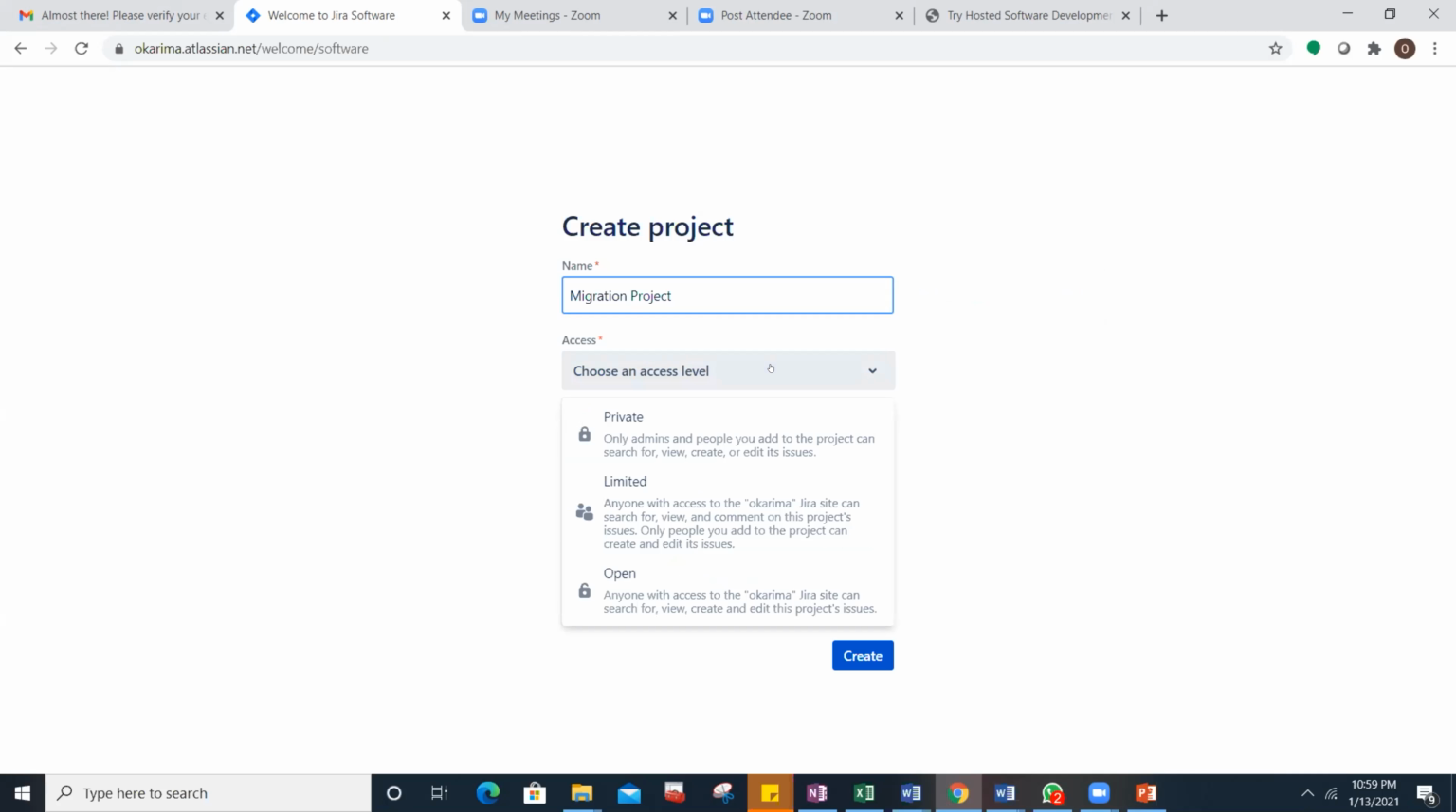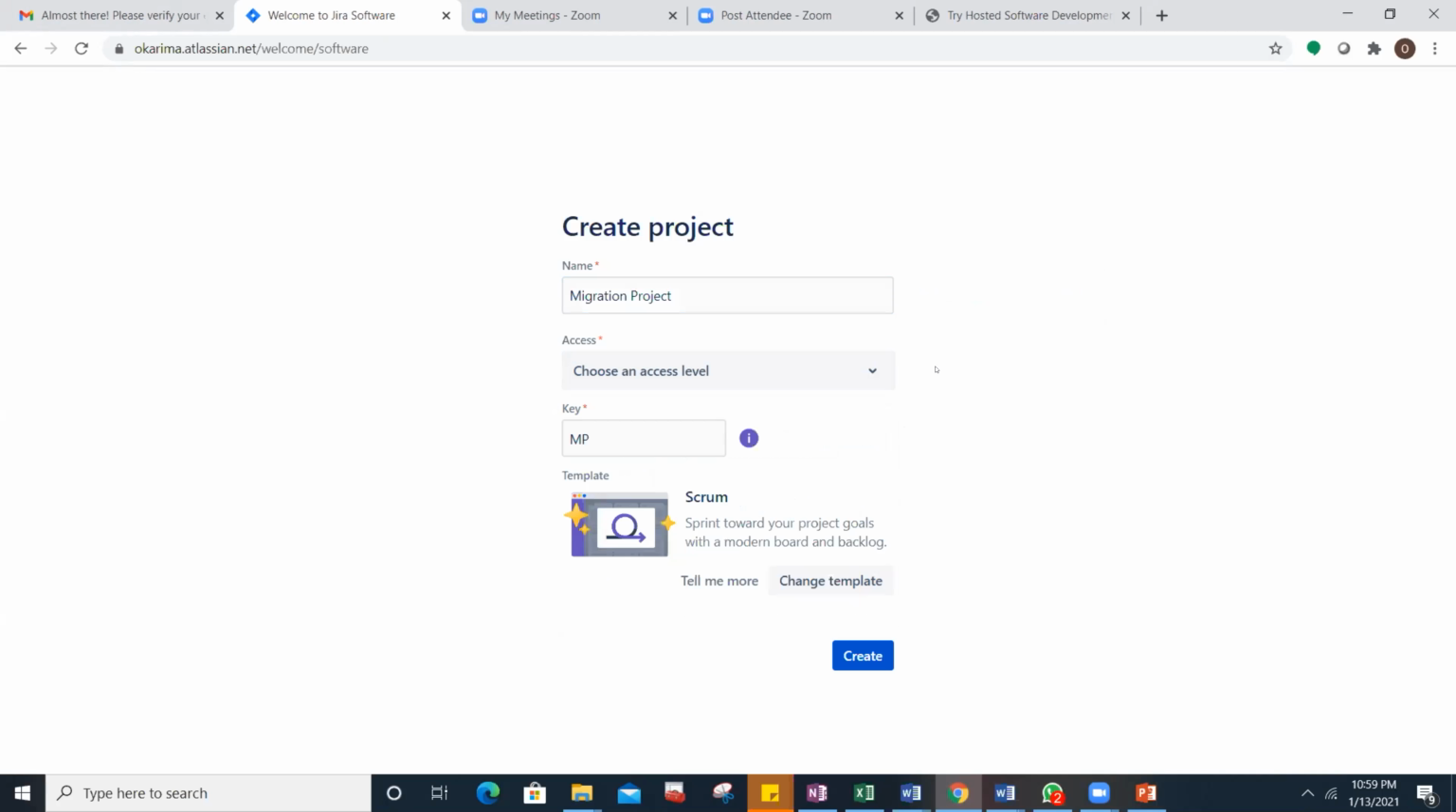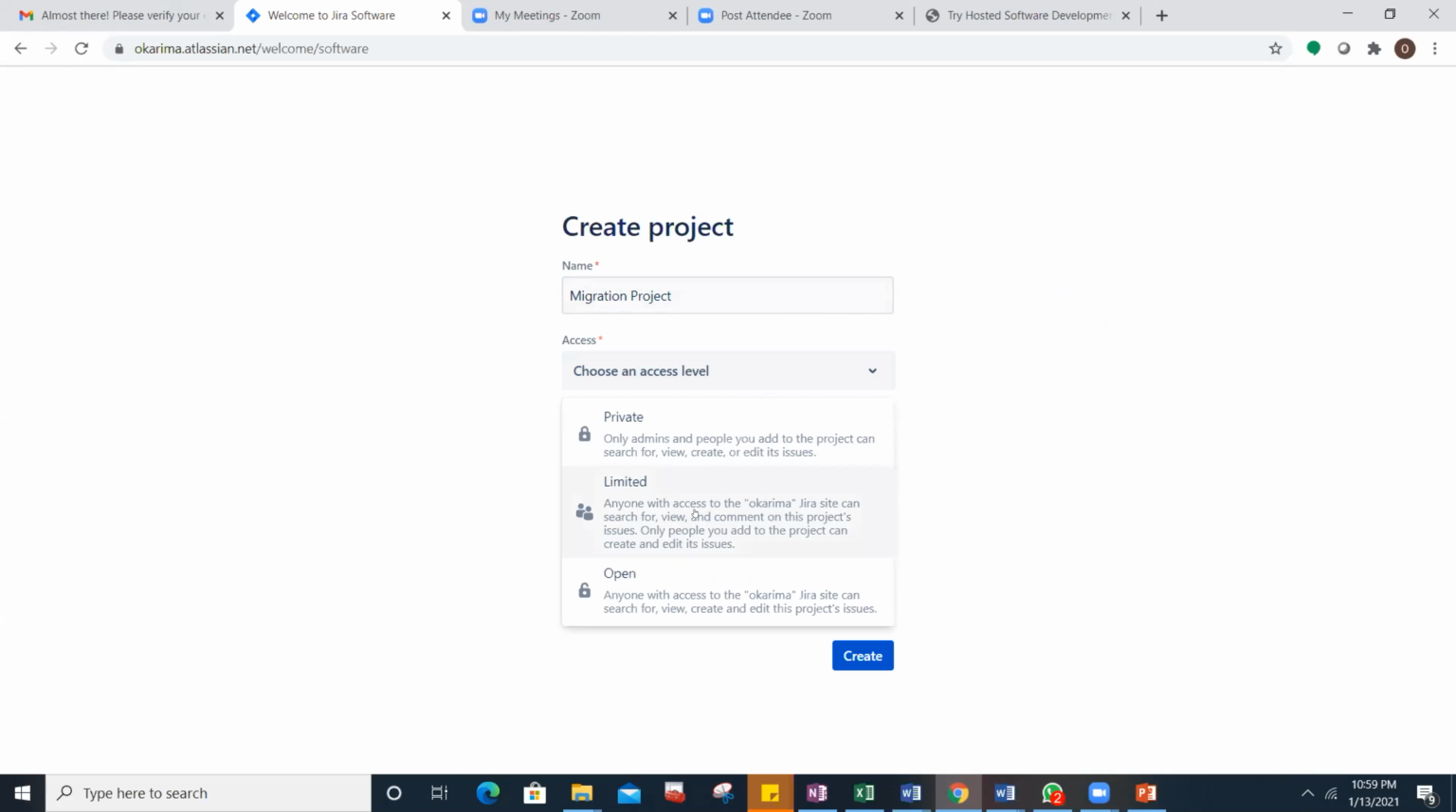And you see, because it's a team, you say only admins and people you add to the project can search for, view, create, or edit. So there is an access level. Remember, even from a database perspective, you always grant users access, right? So in this project that you have, who do you want to access? You can click here. You can say limited: anyone with access to the Karima Jira site can search for it. You can do that, right?